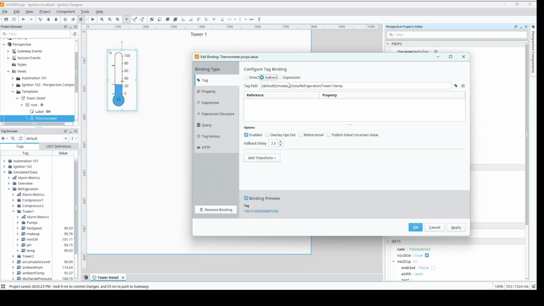Similar to the vision video, we'll use an indirect binding instead. And we can make this number here dynamic by going curly brace, and we'll put 1. We could also add, if we had multiple indirection parameters here, like tower 1, temperature 1, or temperature 5 or something, we could pass in another parameter or another property into this to build up as dynamic of an indirect path as we need, but we only care about tower num in this case. So we add the curly brace 1 and curly brace. That gives us a reference down here.